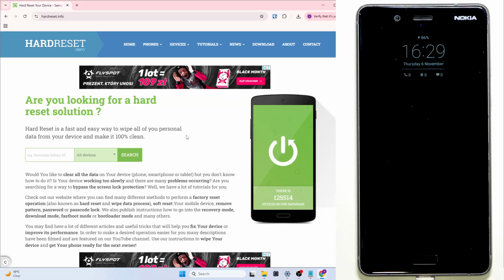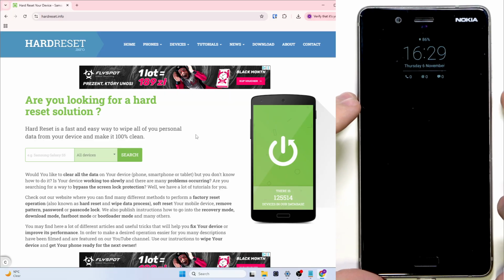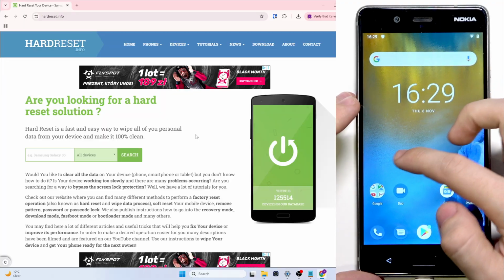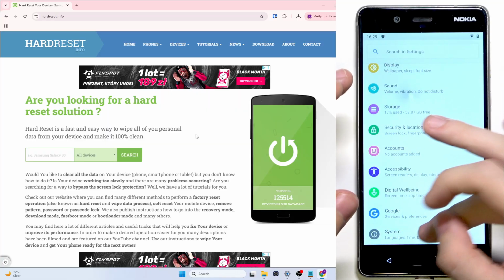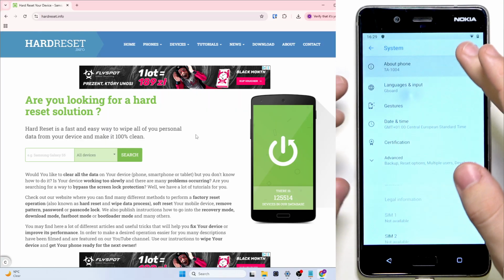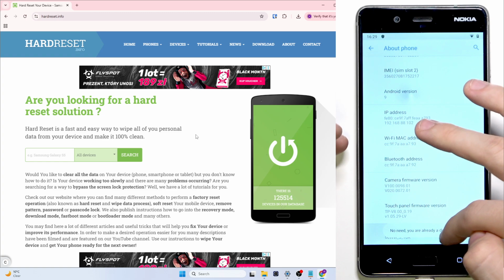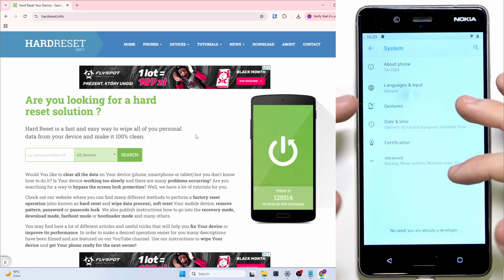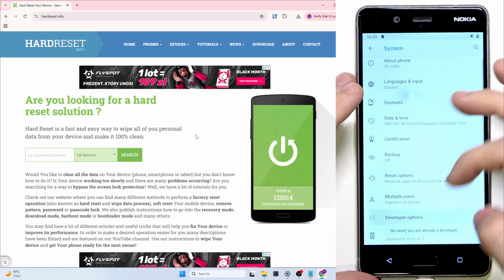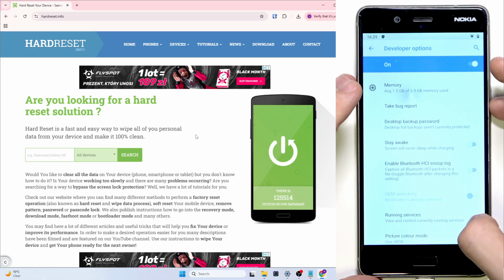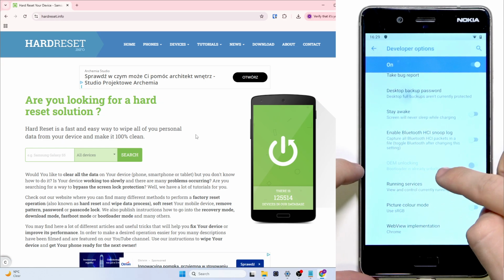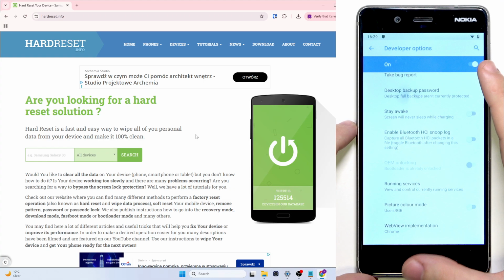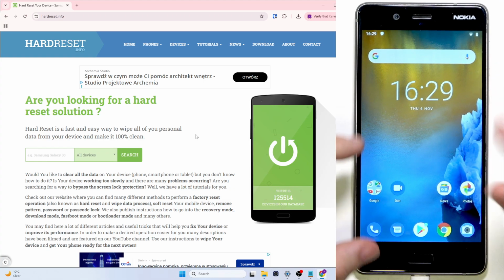So first, let's check whether the bootloader is currently unlocked. You'll need to be connected to Wi-Fi, then go to System, About Phone, scroll all the way down, tap on build number 7 times, go back, go to Advanced, and go to Developer Options, which have just appeared. Now, if under OEM unlocking it says that the bootloader is already unlocked, then your bootloader indeed is.